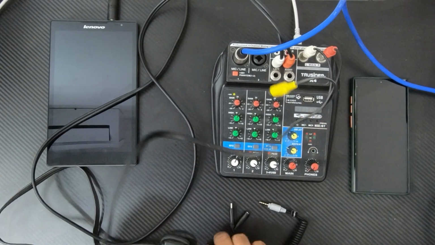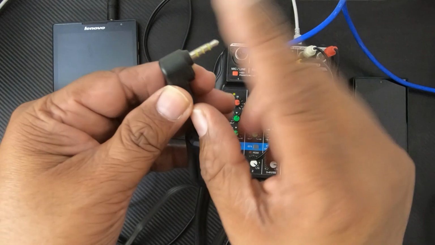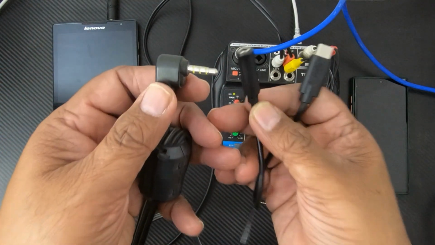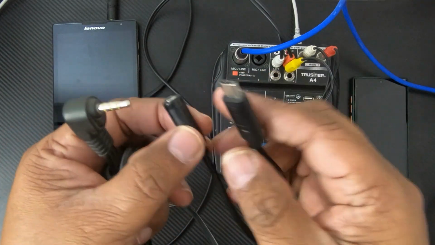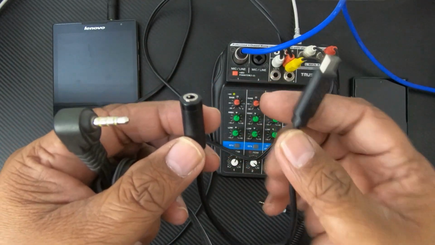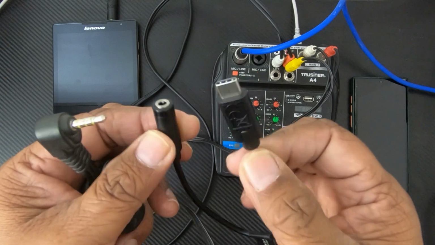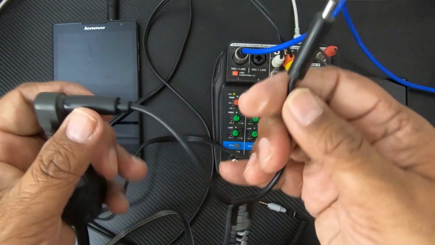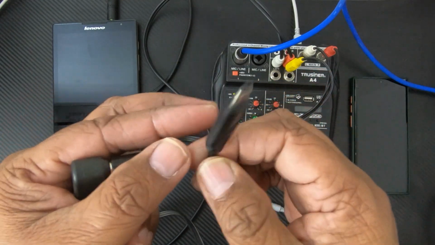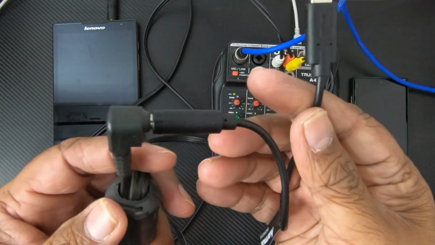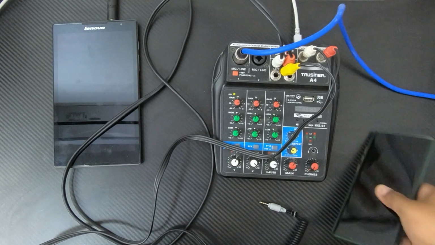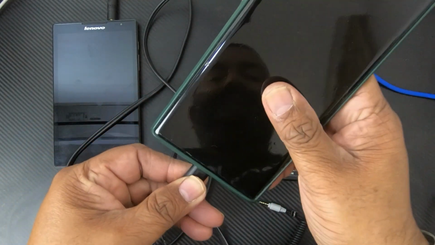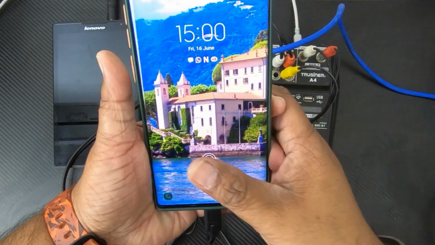Now guys, the other edge, the TRRS side, will go to my audio or sound card. When we use it with a laptop we call it a sound card, and when we use it with our mobile phone we normally call it an adapter. So a TRRS to Type C adapter. Then this adapter goes in my mobile.